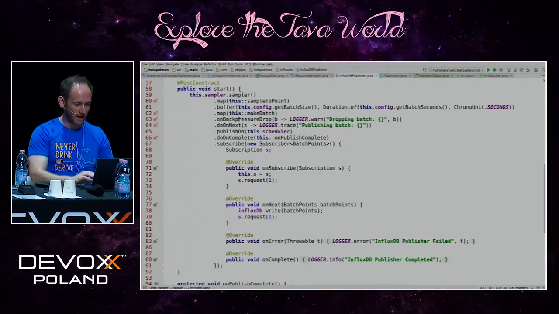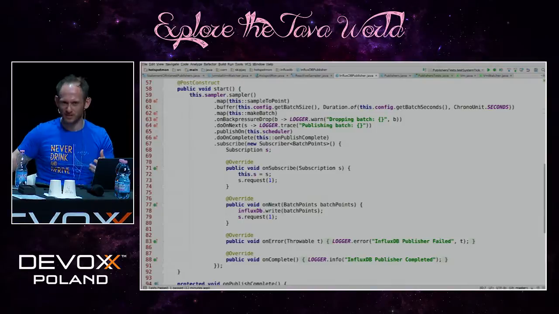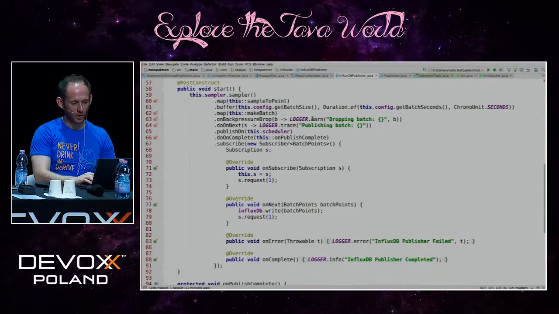I'm doing onBackpressureDrop. So if my downstream Influx is very slow, I'm happy to start just dropping samples. It doesn't matter if I lose a few samples. But I'm using a logger to warn that I'm dropping those things, so you can get some insight.